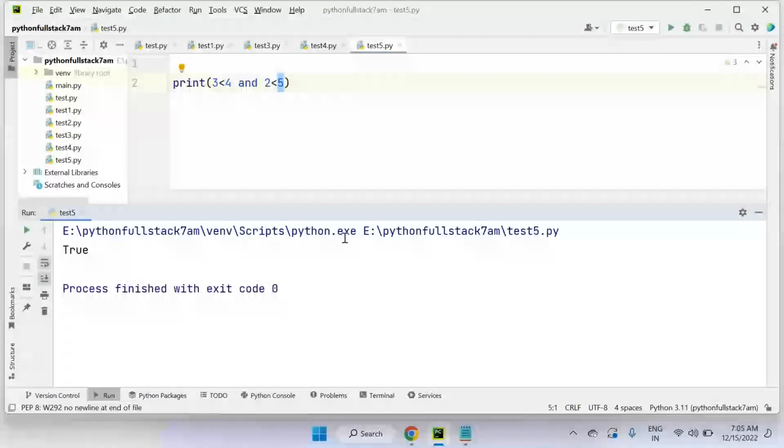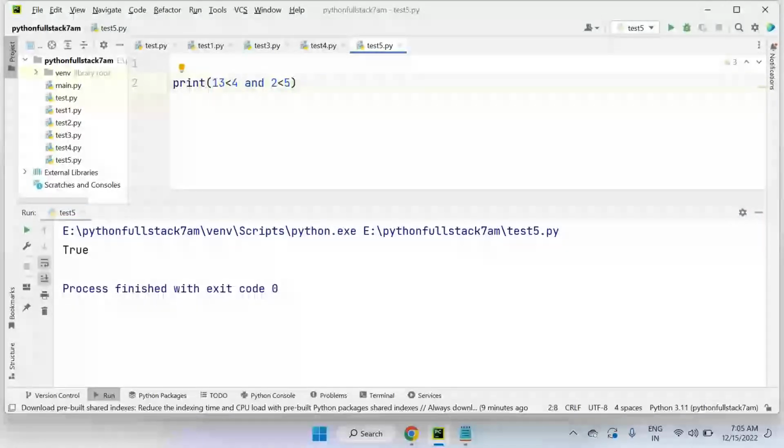If any one of the conditions is false, for example 13 less than 4, is this right? No, it's not correct, but 2 less than 5 is correct. Only one of the conditions is correct, so obviously the result is false. Both conditions must be true in the and operator. If any one of the conditions is false, then the result is false. If both conditions are false, the result is false.